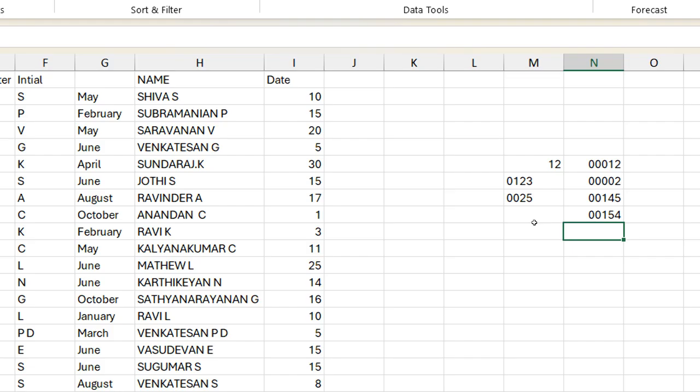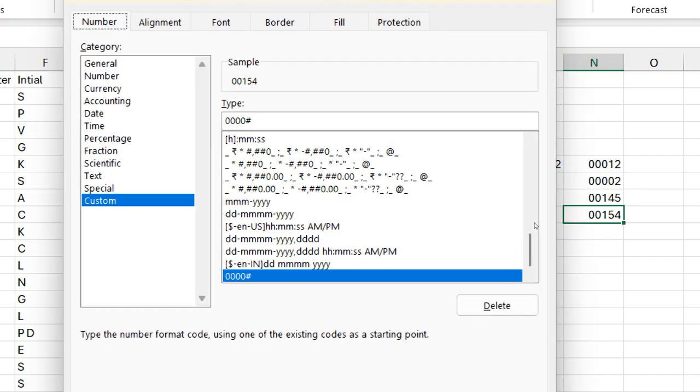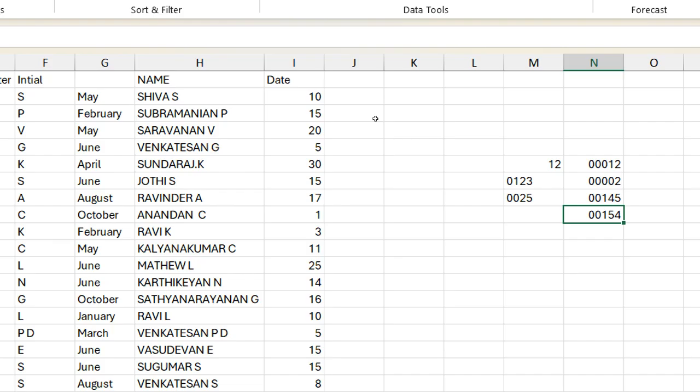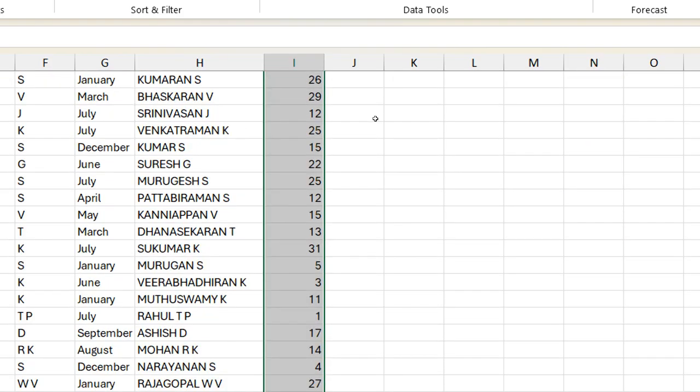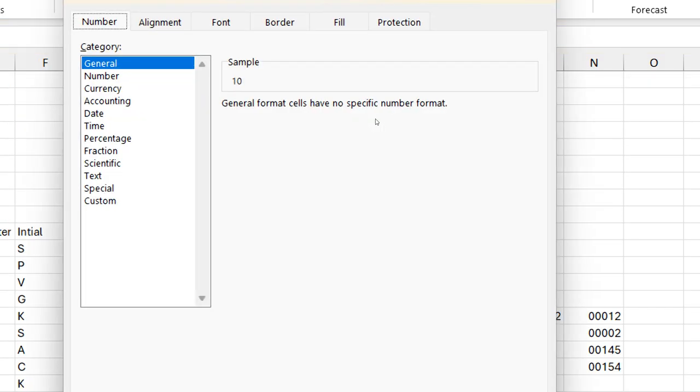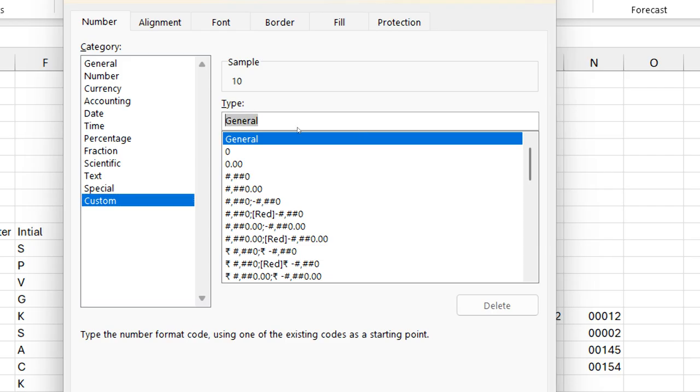So just press Control 1 and go to custom. How many zeros? Number of digits minus 1. Now you help me here. Select this date column. Control 1. Tell me how many zeros I have to type here. Only 1 zero. And then? Hash. That's all.